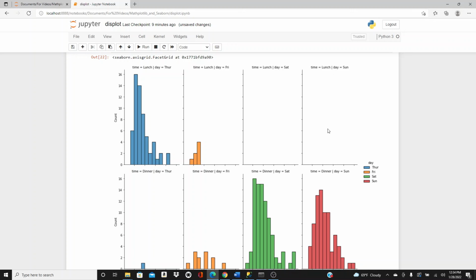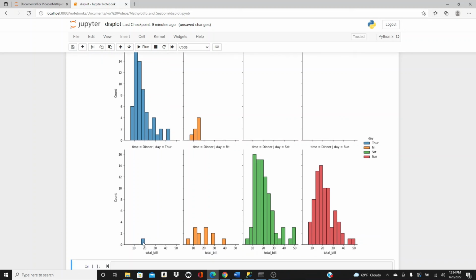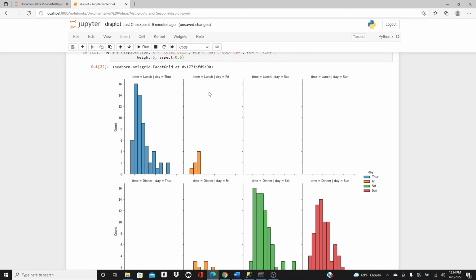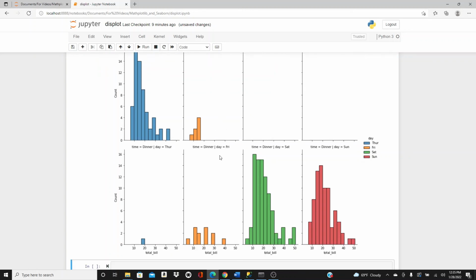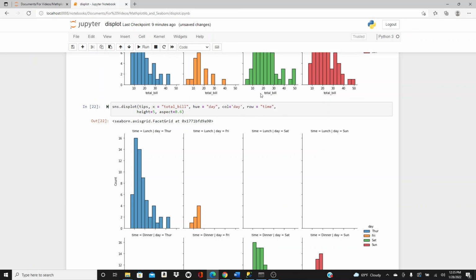For Saturday, Sunday, we don't have any data for lunchtime. It's all dinner time. And for Thursday, it's mostly lunchtime. We have very little data, maybe, for dinner time. Friday, Saturday, lunch and dinner time both, we have very little data. So you can see that we have a much more interesting and clear picture when we just segregate the data and segregate the distribution.